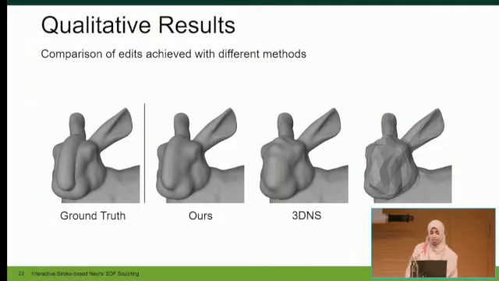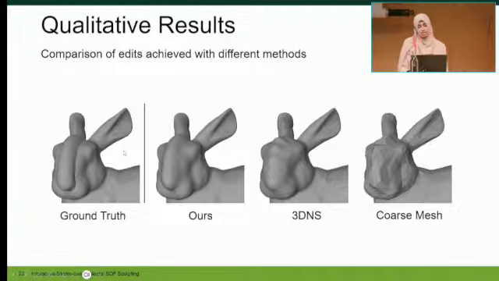So let's have a look at the qualitative results. So this is the ground truth that is obtained when we directly deform the vertices in that tubular region. And this is what we get when we apply our method and use only 8 points along the stroke direction. And comparing this to 3DNS, if we use 8 sample points for the 3DNS spot modification, then we see these bumps, and it's clearly very discontinuous and not what we would want when we are trying to do a smooth sculpting operation.